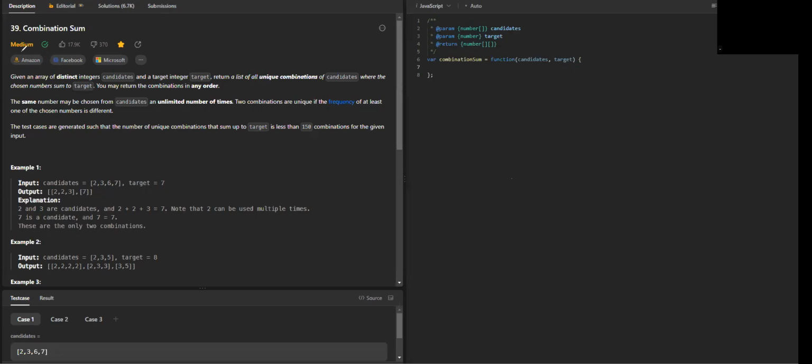Hello everyone. So today we have again picked one of the medium questions from Leetcode, which is named Combination Sum. We can just go through the problem, understand the given example, and try to write the solution for this.